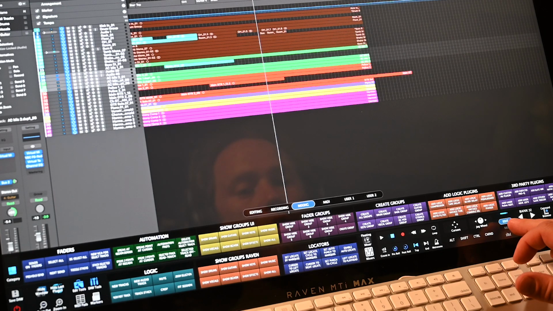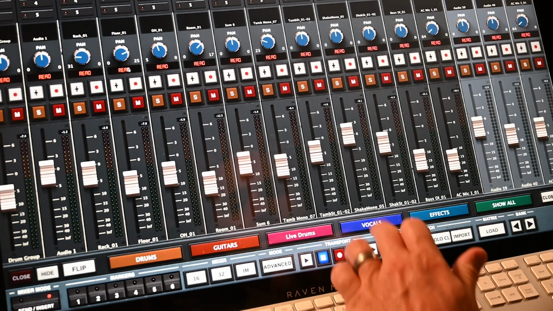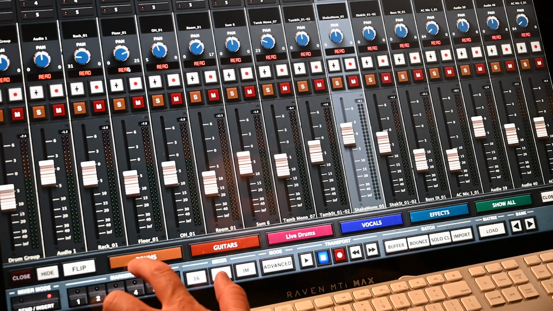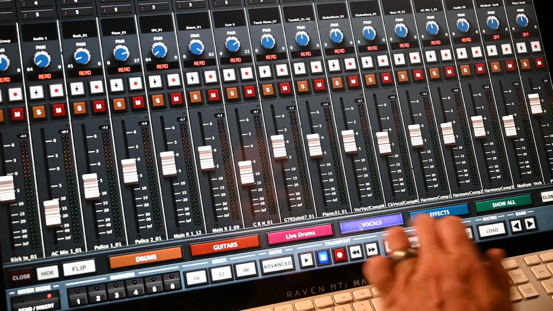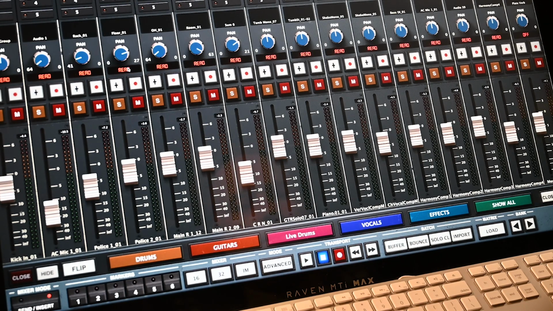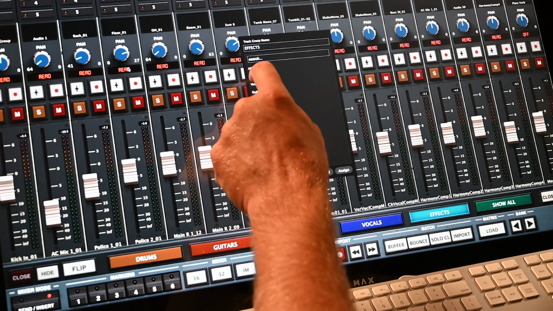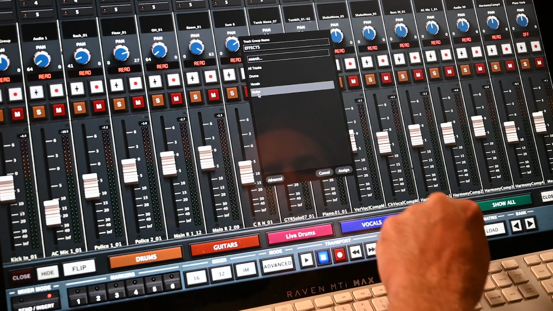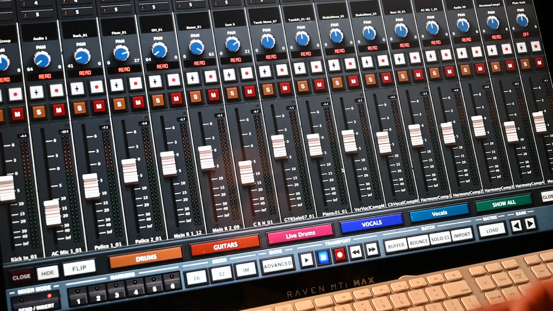Now when we go to our Raven Classic console, all of our groups here will hide or show the correct tracks. So drums shows just our drums. Guitars shows the guitars, vocals will show the vocals, or if we want to customize, you push and hold, and now we can select what track we want where. So we'll make this one vocals as well, and that'll also recall the vocals and show all the tracks.